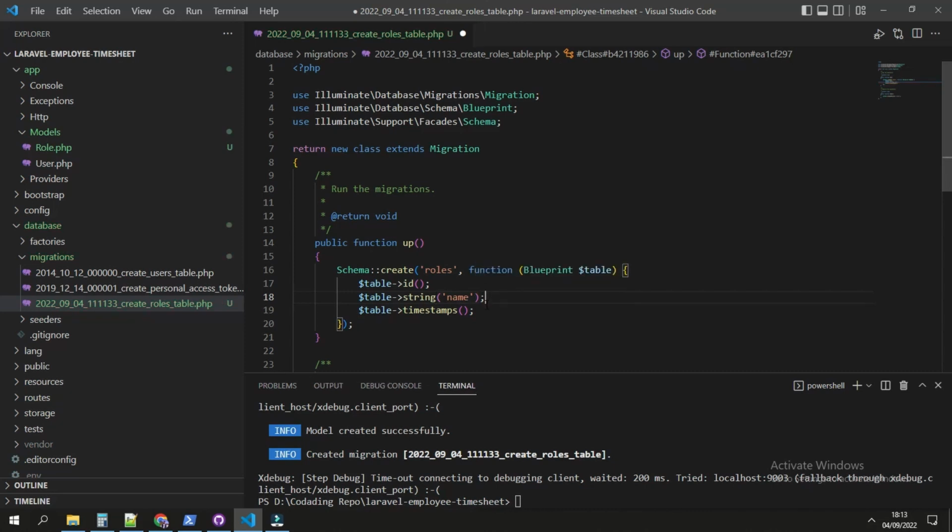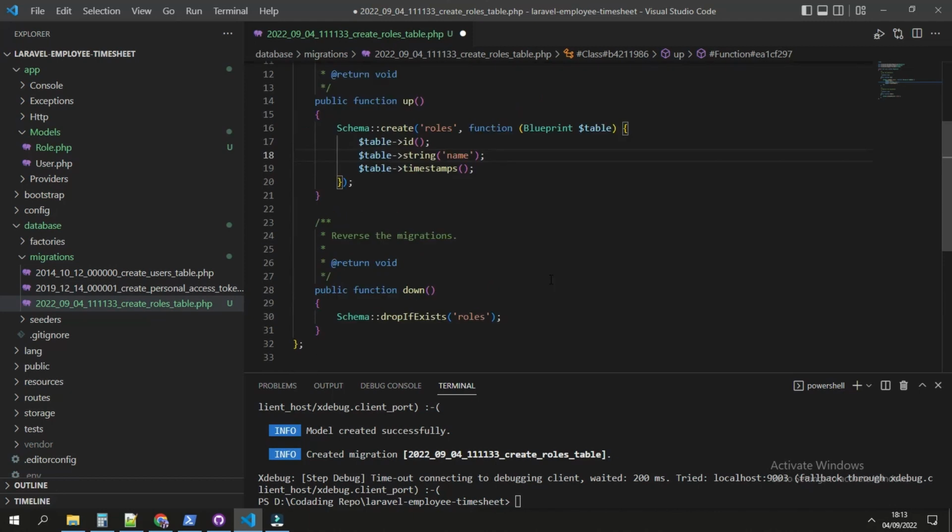So we will have a roles table with columns ID, name, and also the timestamps, which will translate in the database to the columns created_at and updated_at. And in this reverse scenario, if we want to roll back, it's already defined. If we want to roll back, it will drop the roles table.